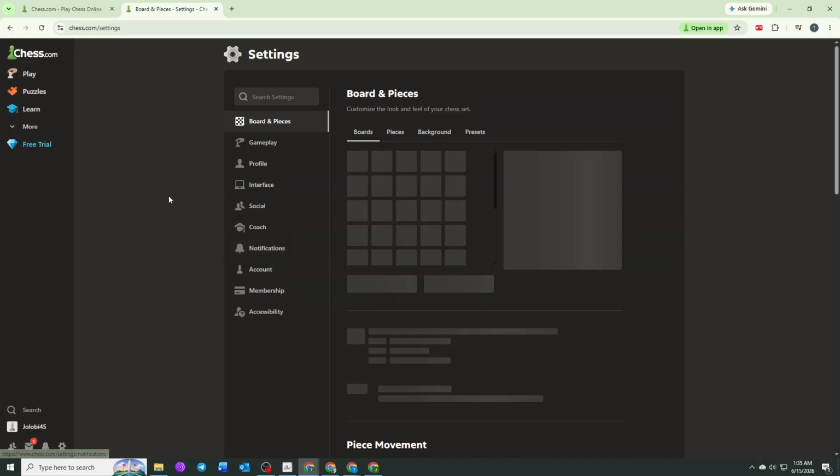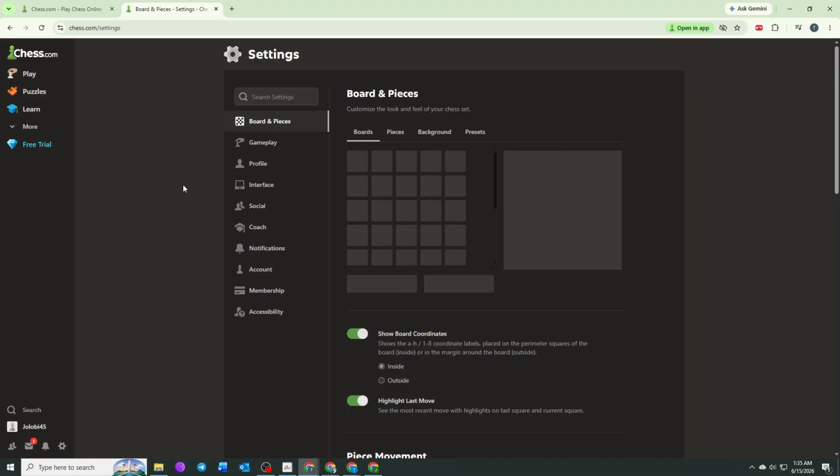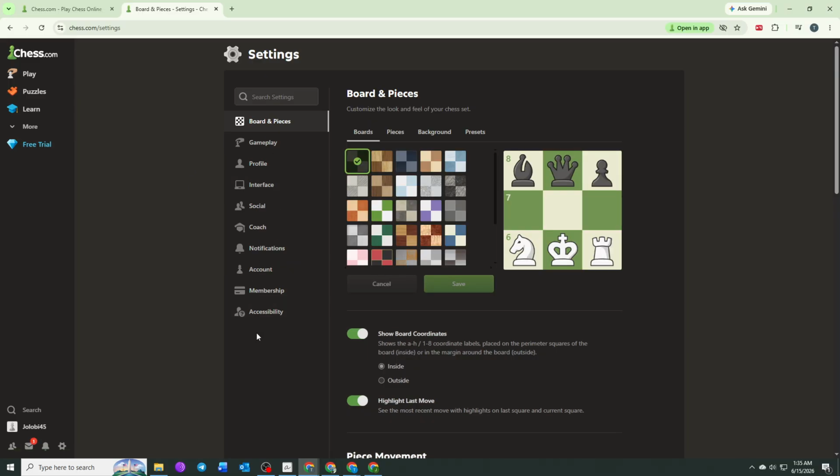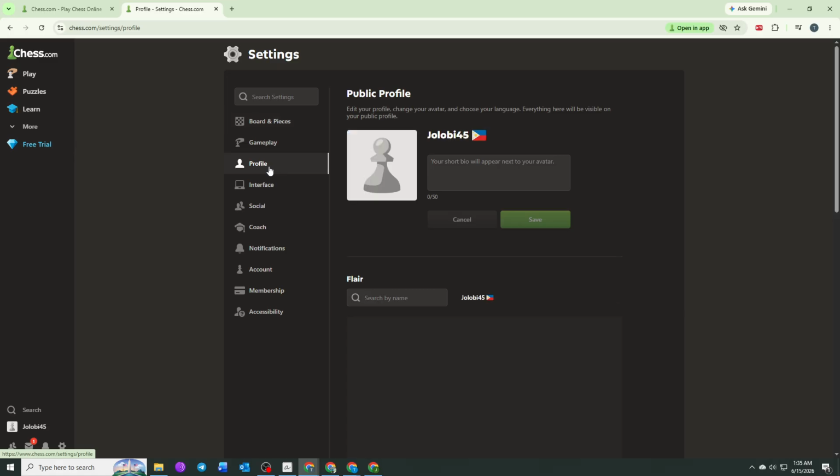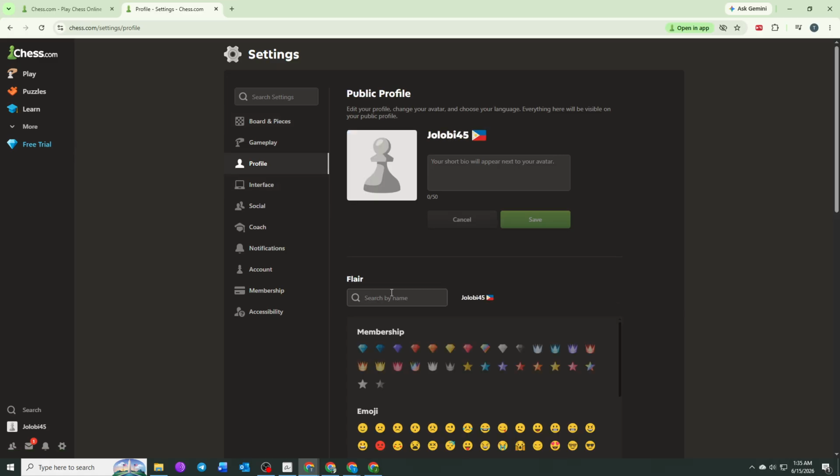Once the settings page has loaded, you'll notice a list of categories displayed along the side of the screen. Locate the section called Profile and click on it. This will open the page where your personal account information and profile settings can be managed. On the profile page, you'll see your current avatar displayed prominently. To update it, move your cursor over the existing profile picture.